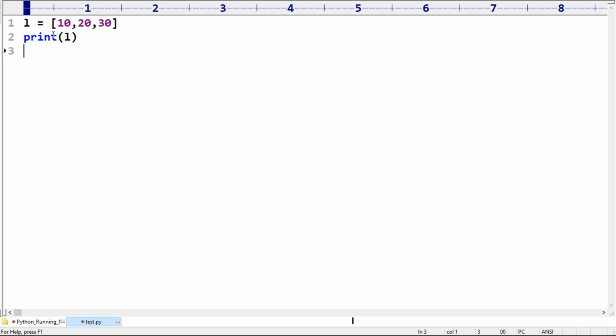Now, sir, how can you access this element? This element is L of 0, index based. L of 0 means 10, L of 1 means 20, L of 2 means 30, by index.